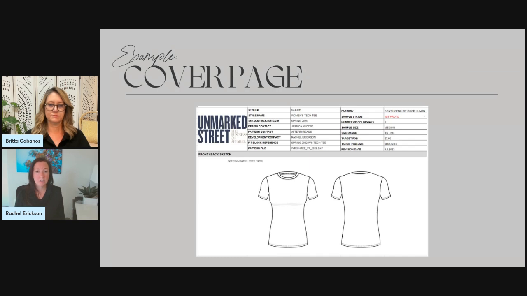Your design contact, so who your team can contact if there are design questions. Your pattern contact, your development contact. And then we also want to get into any pattern references. So do we have a fit block? If you have a series of patterns in your database that indicates your basics, every time we start a t-shirt, we start with our t-shirt block, is what we call it. Or every time we start a new tight, we have a tight block. And that's a fit that we've honed in over probably a year or so, and we've made sure that it is perfect.